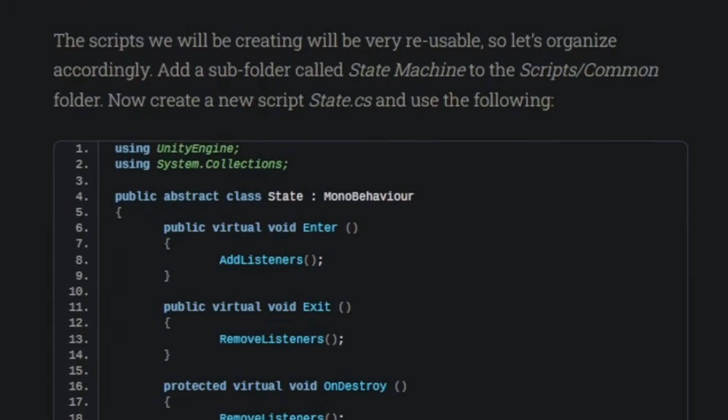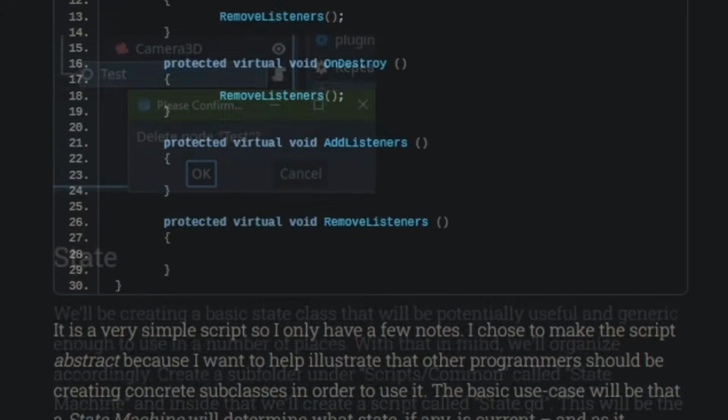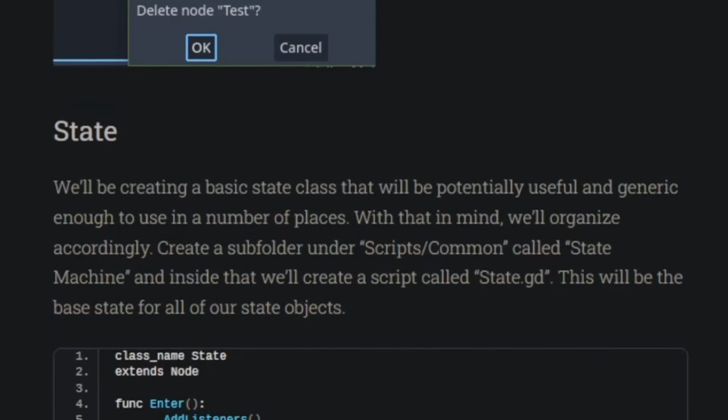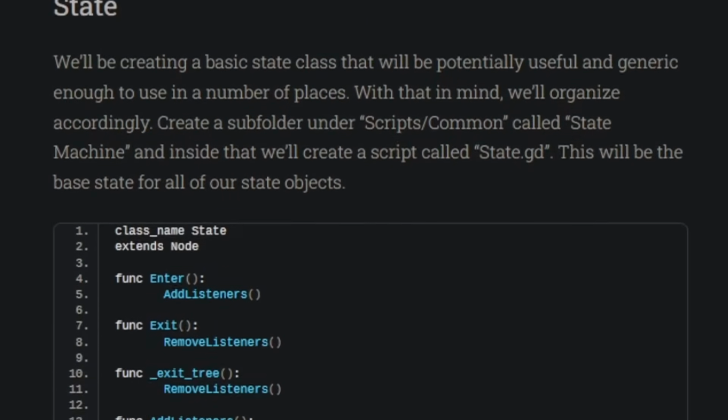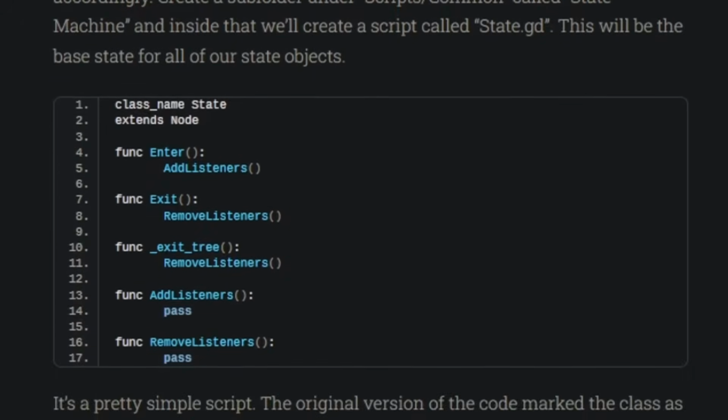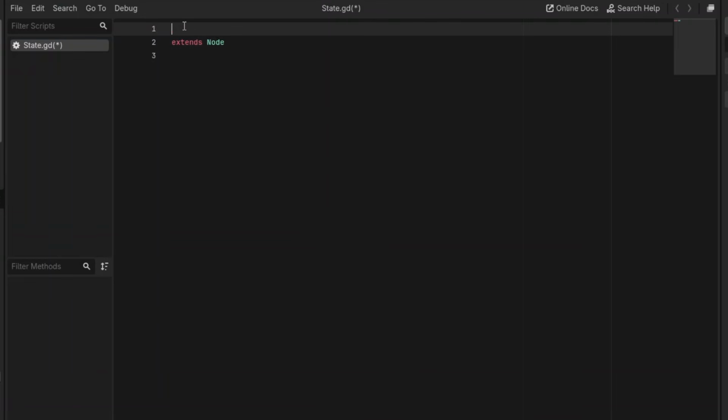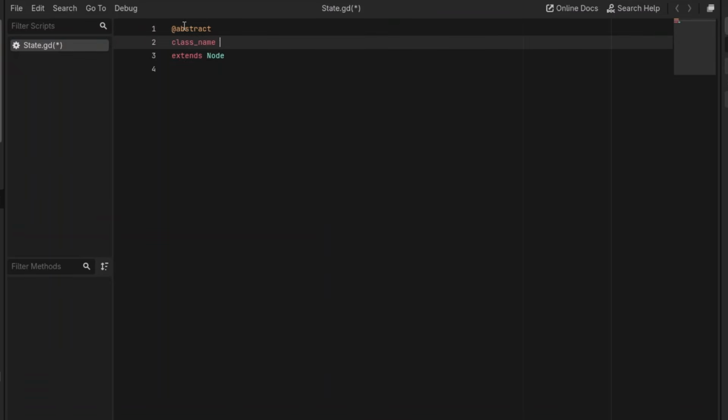In the original Unity version, this script was marked as abstract, and when I originally converted it to Godot, GDScript did not have any concept of abstract classes. However, starting in version 4.5, that has changed, so I'll add the keyword abstract to the top of this script.